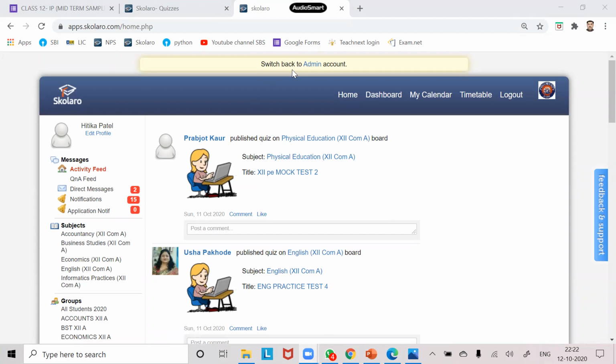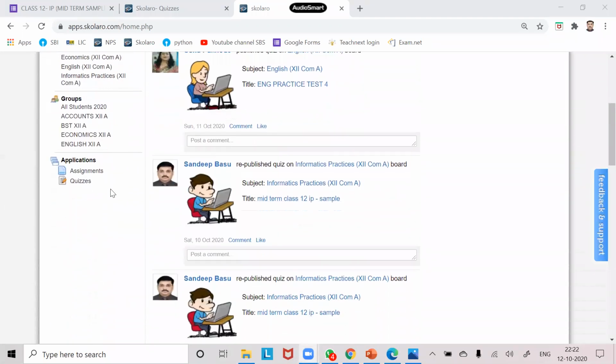Now you see it, please. This is one of the students' accounts which is open. She is Hitika Patel, an example. I just want to give an example, so I am using her account. Similarly, it will reveal your name when you write your username and password. So once you are inside your account, you have to go to quizzes.